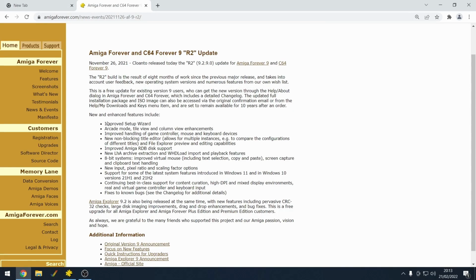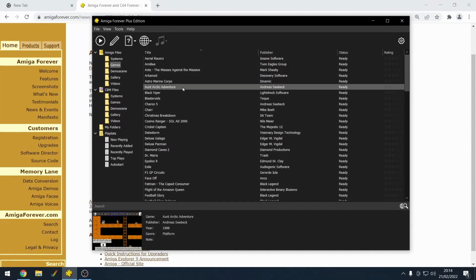One of the things that they've mentioned as a new or enhanced feature is that they're continuing best-in-class support for content curation, high DPI and mixed display environments. I'm sorry to give a dig at you, Cloanto, but I don't think you're doing this. Best-in-class, yeah, you're the only one in class at the moment, really. Doesn't look that professional, I'm sorry to say. I still stick by that. Moving on anyway.